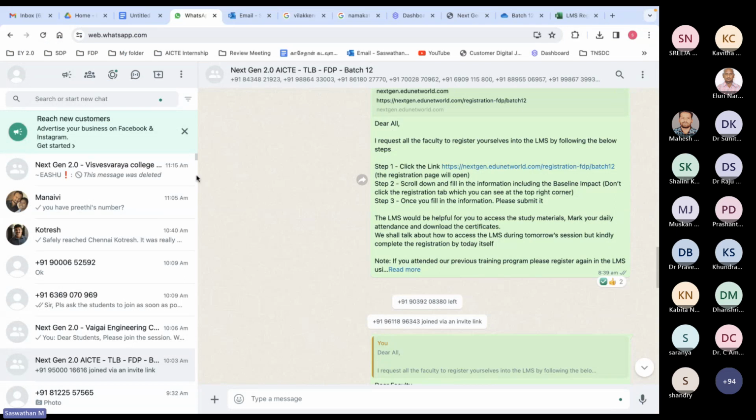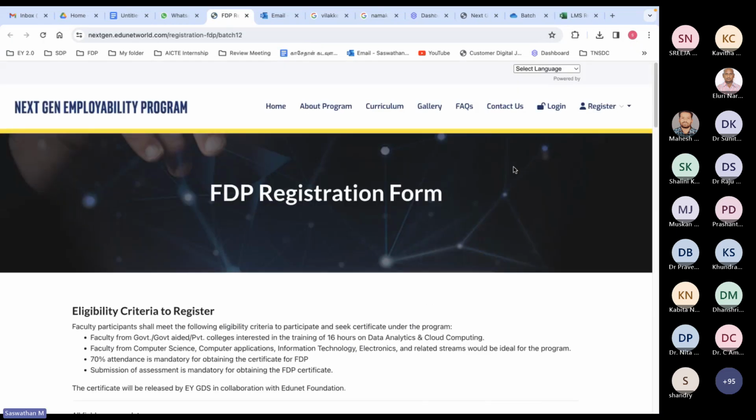This is our WhatsApp group. This is basically batch 12, and we have already completed 11 batches, and this is the 12th batch. In this, 1 or 2 days back, I mentioned a link and requested you to register on the LMS. Almost 100 participants have already registered, but still once again, I'll take you through how to register on the LMS. Once you click the link, you will be automatically directed to this particular page.